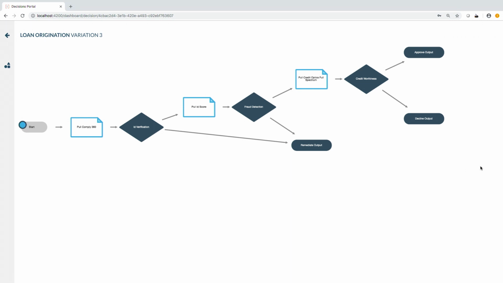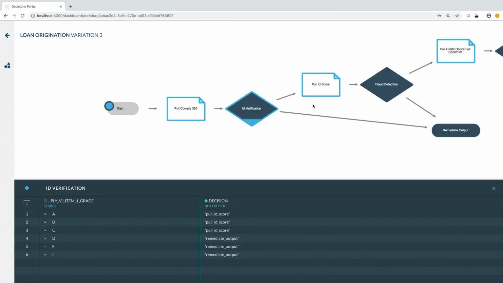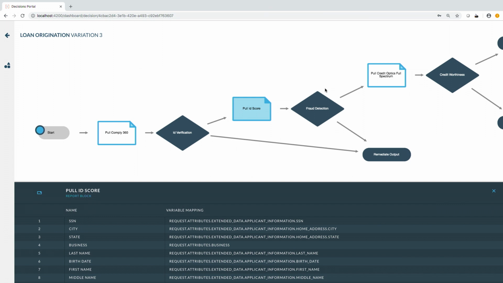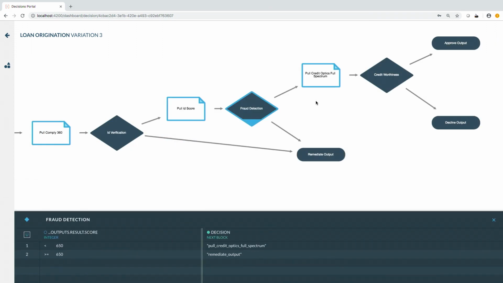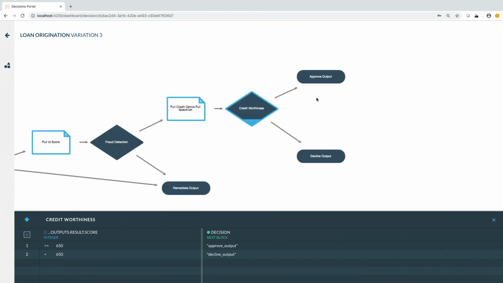And as you can see, Jason, the first step in this process is ID verification using ID Analytics Comply 360 products. We're going to approve anybody that gets an A, B, or C, and decline anybody, or at least remediate anyone with a D or F. If they do go to the next step, we pull ID Analytics ID Score Action, which is meant for fraud detection like synthetic identities and stolen identities. Anybody with an ID score of less than 650, we move on to pulling credit. In this case, we're using ID Analytics Credit Optics Full Spectrum. And anyone with a score greater than 650, we approve for a loan.